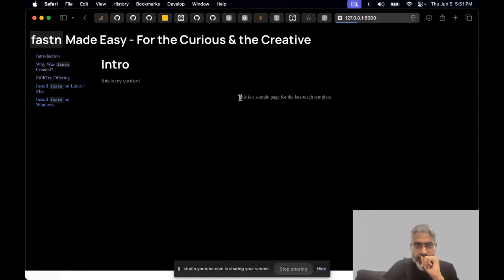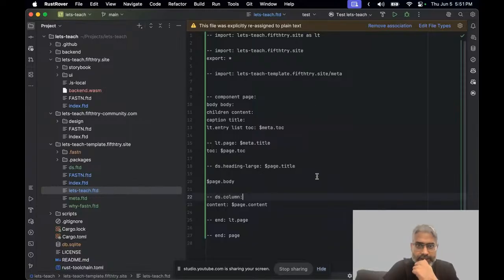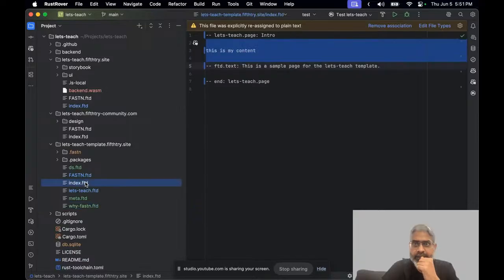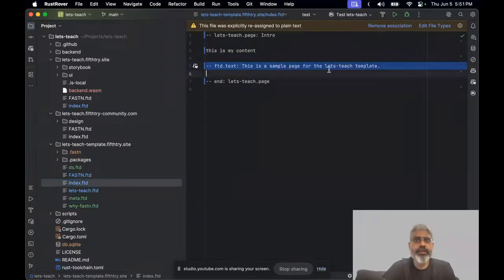But fastn and introduction. This is a simple page for let's teach template. Where is this content coming from? Oh yeah, we added it. Where did we add it? Yeah, over here.